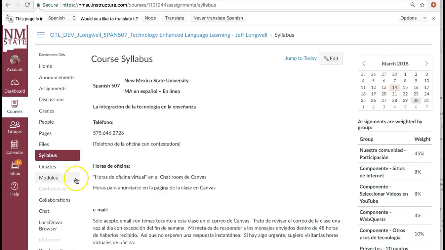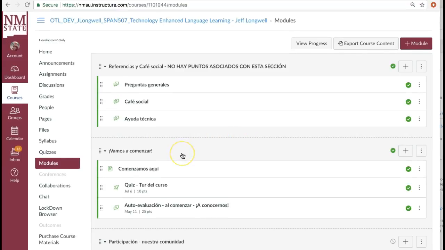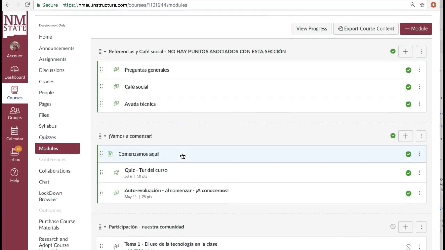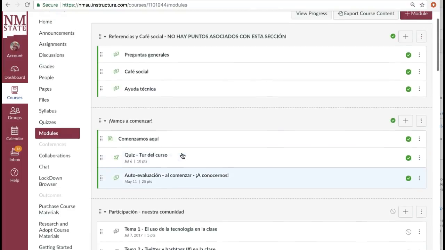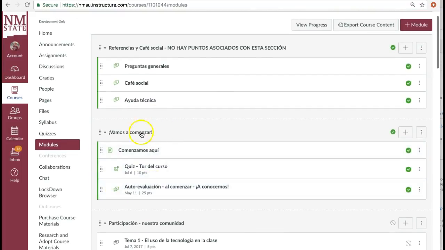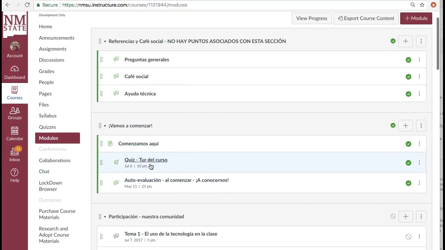Okay, continuing with navigation. As I mentioned before, I always tell students syllabus, homepage, and whenever in doubt, go to the modules section. And so here are the modules that exist in my course currently. As part of this course, I've changed, updated, and added to the startup module, and I'll go through that in a second.